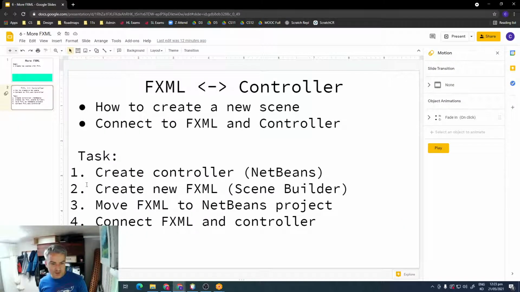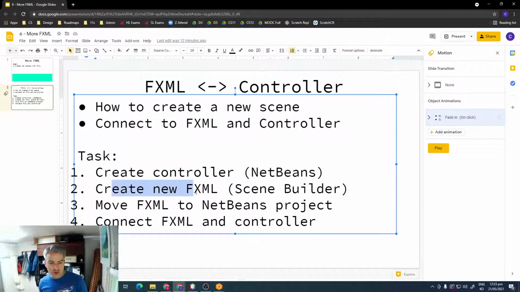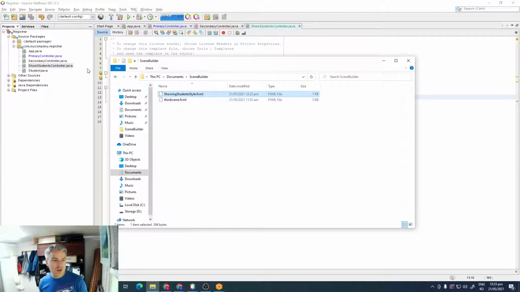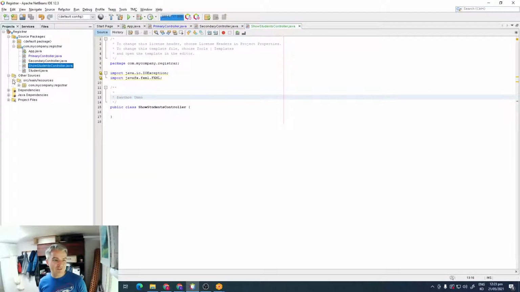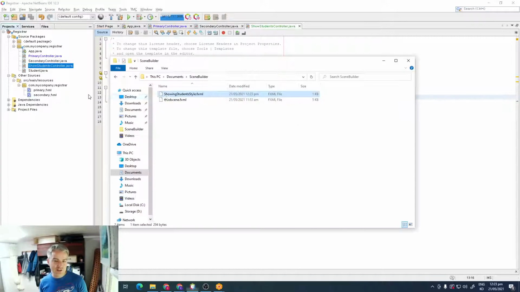So we've already saved it, we've created it, created the controller, created the FXML. Now we just need to move the FXML file to the Netbeans project. Super easy. It might sound hard, but it's actually super duper easy. All we have to do is find where the FXML files are saved down here, get our new FXML file from here, and drag it over here. So drag it into the folder. There we go. Okay, and so that's really it.